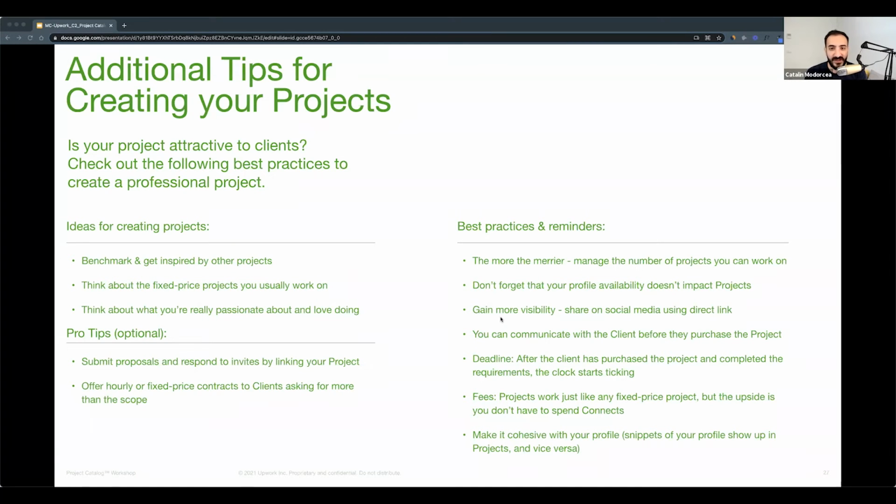Think about fixed price projects you usually work on. What does this mean? It means that if you get a lot of repetitive types of projects as fixed price, then maybe there's an opportunity for you to standardize what you do in fixed price projects and create a project catalog from it to more easily sell it.